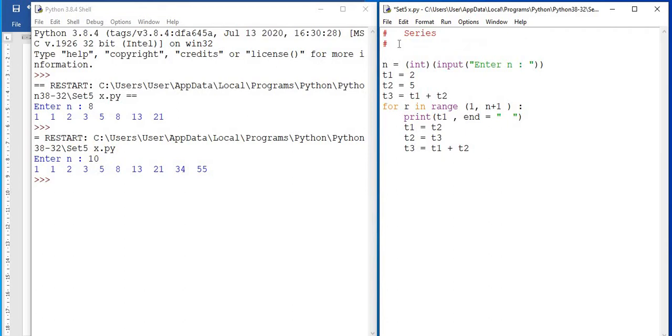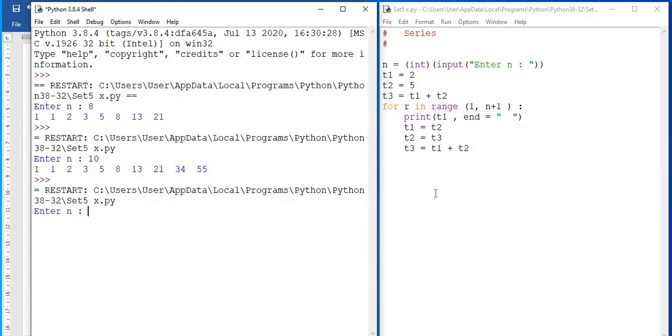Can you make a guess what will come if I replace term 1 by 2 and term 2 by 5? Please make your guess. Pause the video, make your guess. Only after you make your guess should you come to the rest of the video and see the answer. Okay, test yourself. Then, here is the output. Let me enter the number of terms as 8.